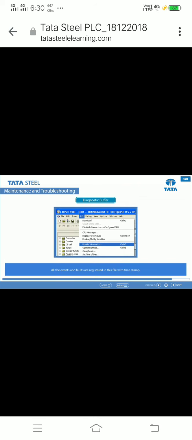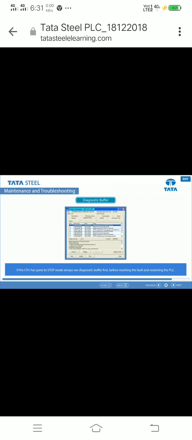All the events and faults are registered in the file with timestamp. In case of any abnormality, we can refer to this table for troubleshooting. If the CPU has gone to stop mode, always see the diagnostic buffer first before resetting the fault and restarting the PLC.